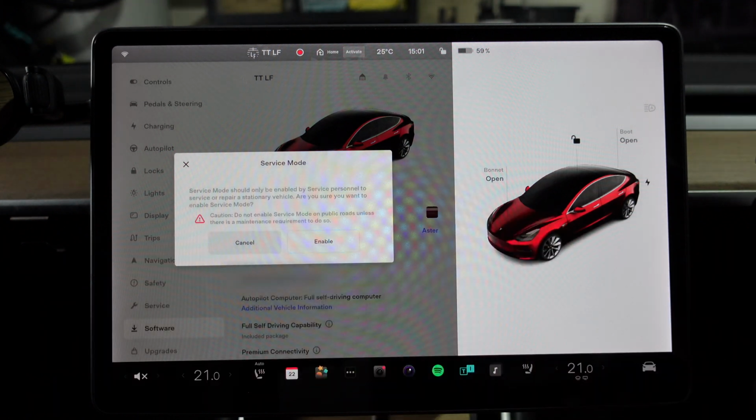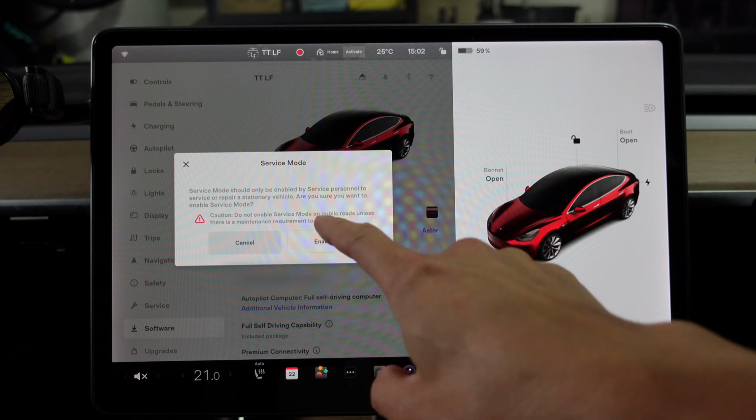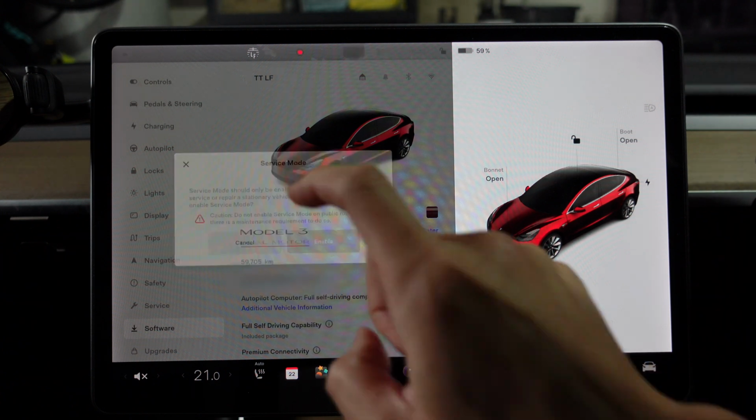SERVICE. Okay. Service mode should only be enabled by service personnel to service or repair a stationary vehicle. Are you sure you want to enter service mode? Caution, do not enable service mode on public roads unless there is a maintenance requirement to do so. We're all good. We will check in.